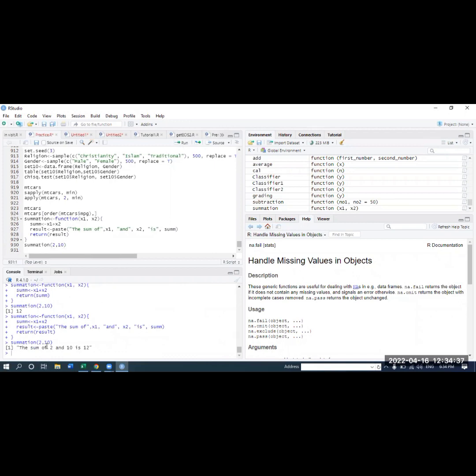Are you seeing it? The sum of 2 and 10 is 12. So we use space to concatenate things together. Now, I want to explain something. Look at this. I separated all this using what? Comma, comma. Now, arrow, the final result will bring them together. Arrow will use space to concatenate everything.